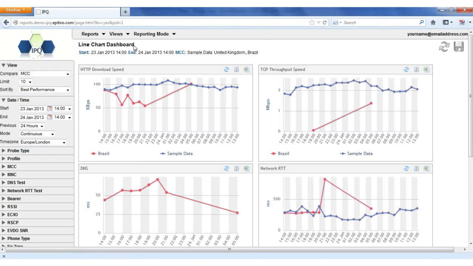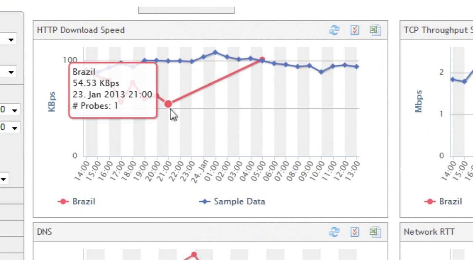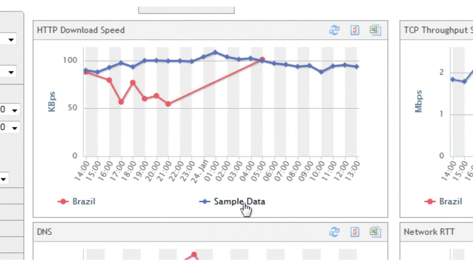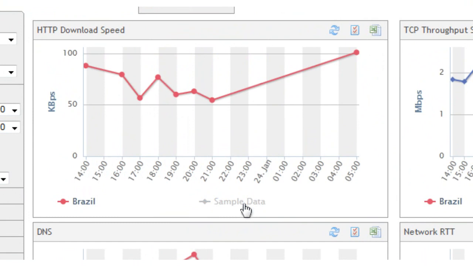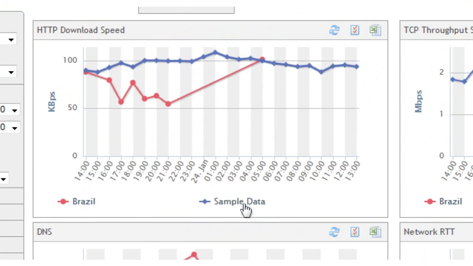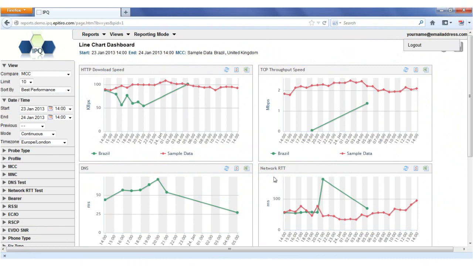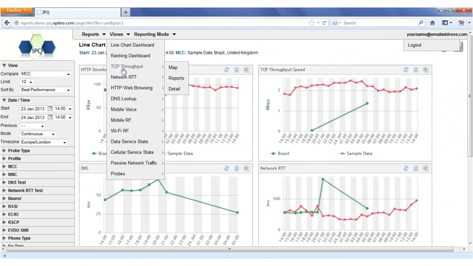In this example, there's an HTTP download chart, a TCP throughput speed chart, network RTT chart, plus a couple of others. If I hover over a point on the chart, information about the test is shown. I can also hide a data source by clicking on the key menu below. Detailed analysis of a specific KPI can also be seen. Again, under Views, I can select an individual KPI to look at. And these can be shown in three different ways: on a map, reports, or a detailed view.